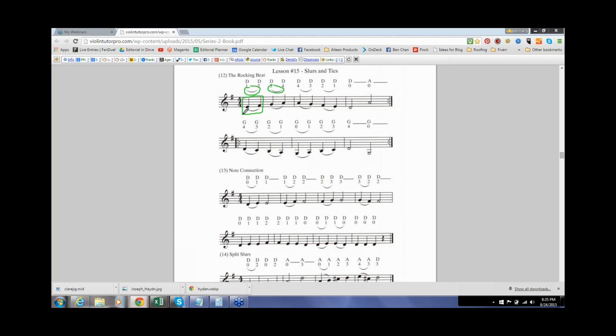So basically we're keeping the bow moving the same speed. We're not changing the bow speed. And we're just changing the finger while we're doing the same bow to achieve a slur. So we have quite a few of them in this first song, the rocking beat. And then we basically do the same thing coming down.